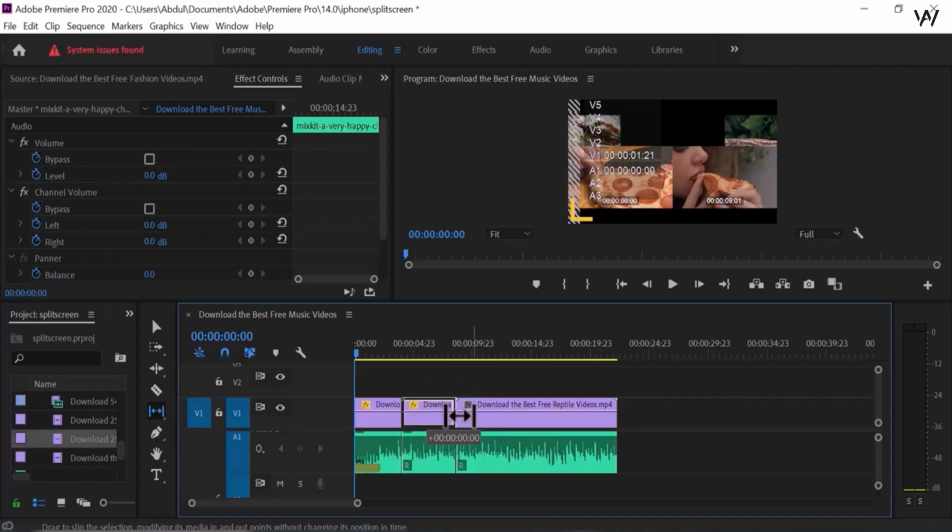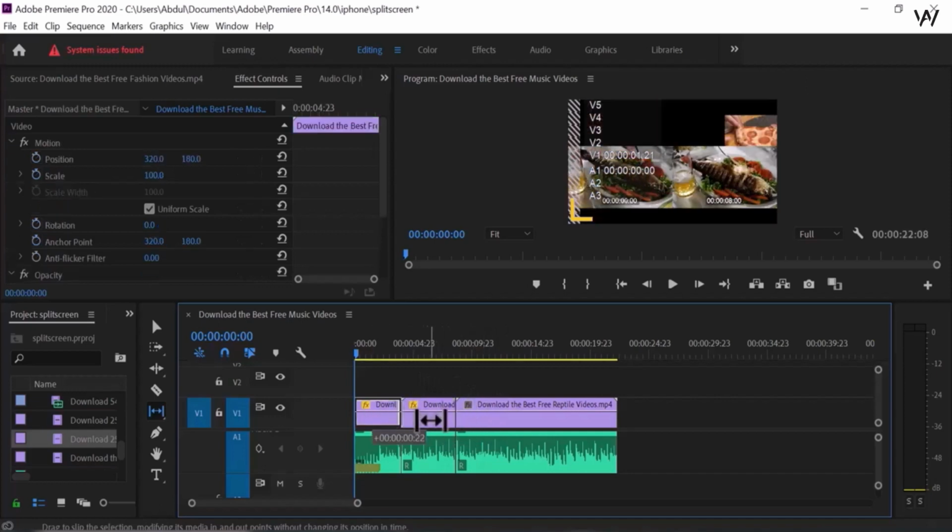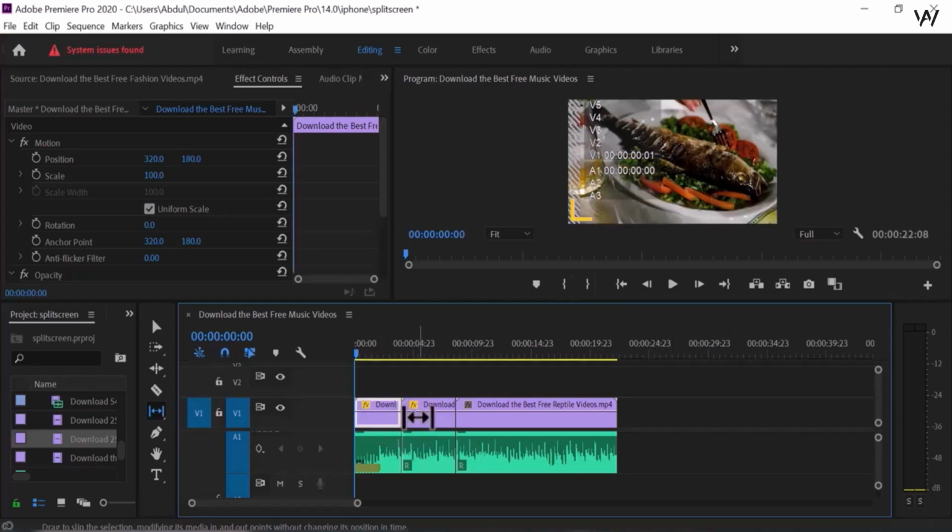So this is a slip tool. Now you can see the clip's content changing while maintaining its position on the timeline. The portion of the clip visible before and after the drag reflects the content that is being slipped within the clip's original duration. So this tool is very useful when we want to change the specific portion of a clip that is visible without affecting its placement or duration in the sequence.